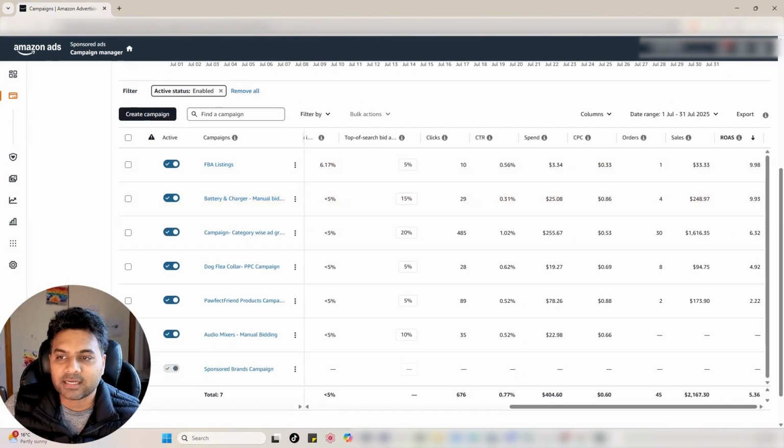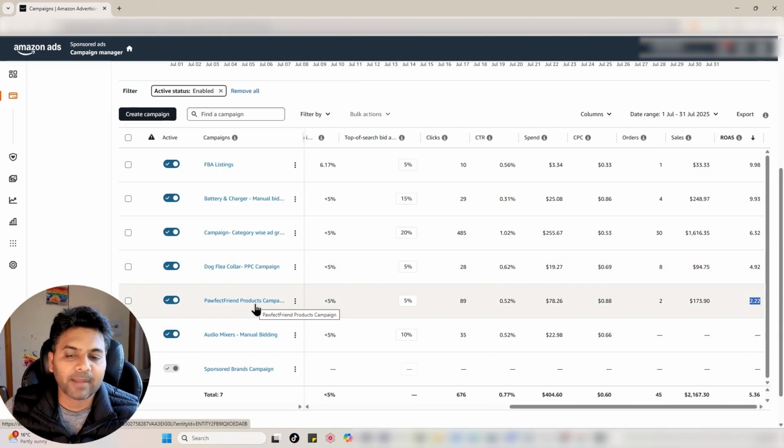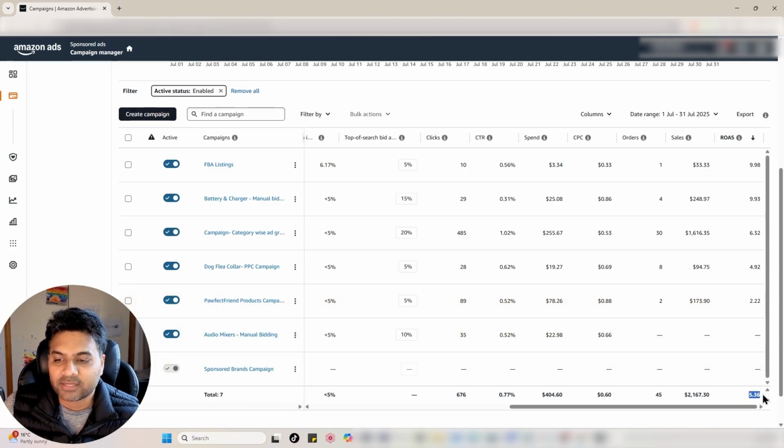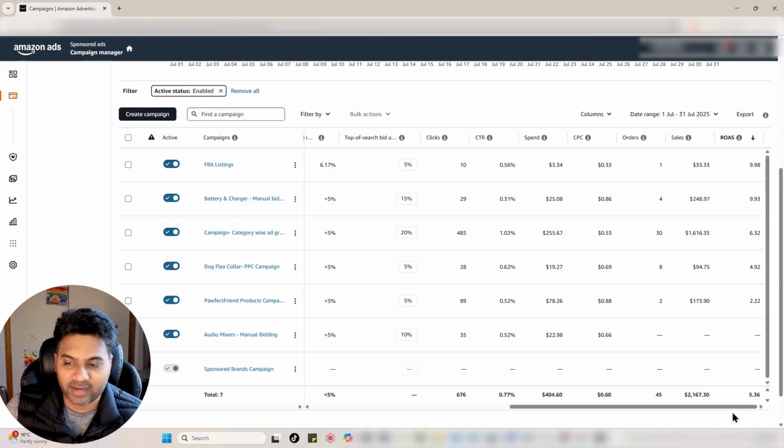You can see here the return of ad spend was 9.98, 9.93, 6.32. Only this campaign was not getting good results. So in this video, I'll also show you how to optimize this particular campaign and make some tweaks for the benefit. Now, you see it increased from 3.5 to 5.36, which is great.